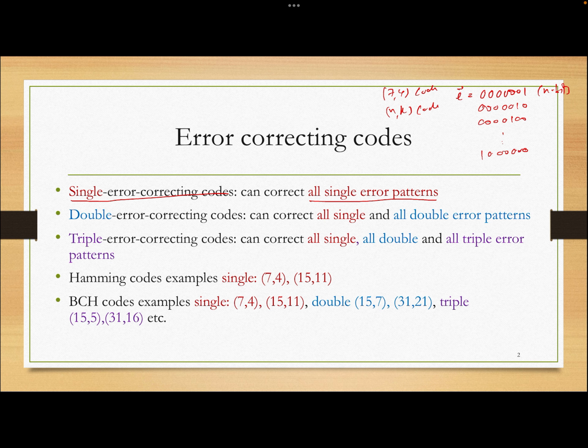So if you have an (n,k) code, we will have n bits for the error vector E, so then we also have n single error patterns. Now, these are all the single error patterns that you must be able to correct in order to be called a single error correcting code.